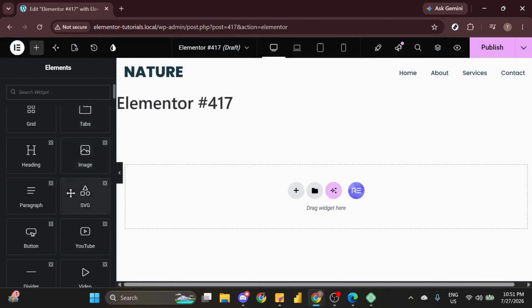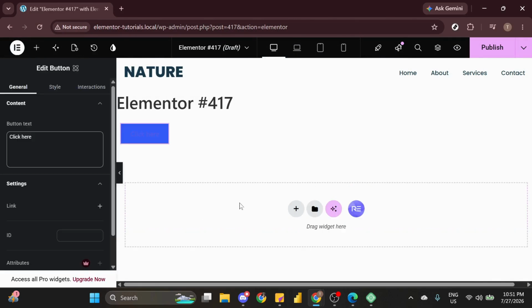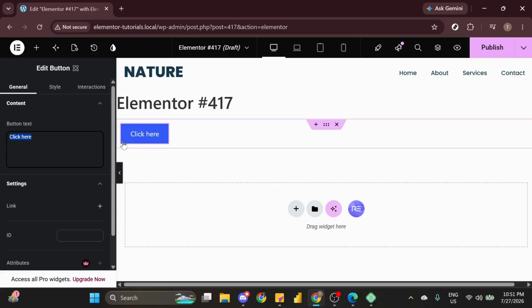Next, find the section where you want to add the PDF link. Click on Button to create a clickable element that will direct users to your PDF. Think of this button as a door that leads your visitors to the valuable information you've prepared.